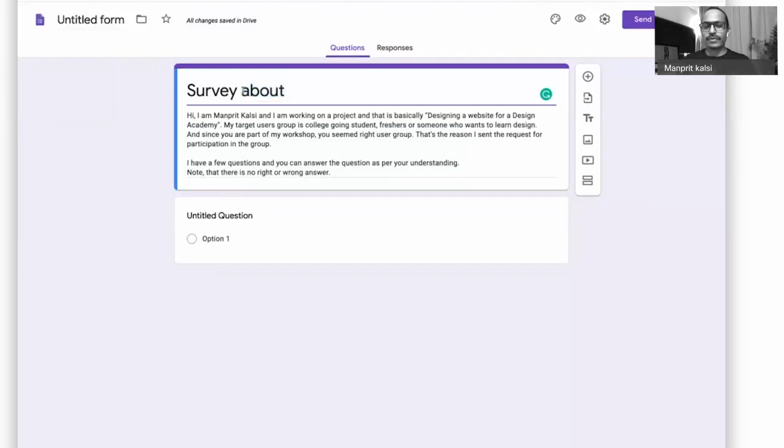What we are trying to do here is a survey, so we should put the word survey in the beginning, and then the other things after that. So I'll start with survey about design academy. Okay, I think this is good for me. And then below that you can start putting what this is for, why you are doing this, and what you will achieve by doing this.